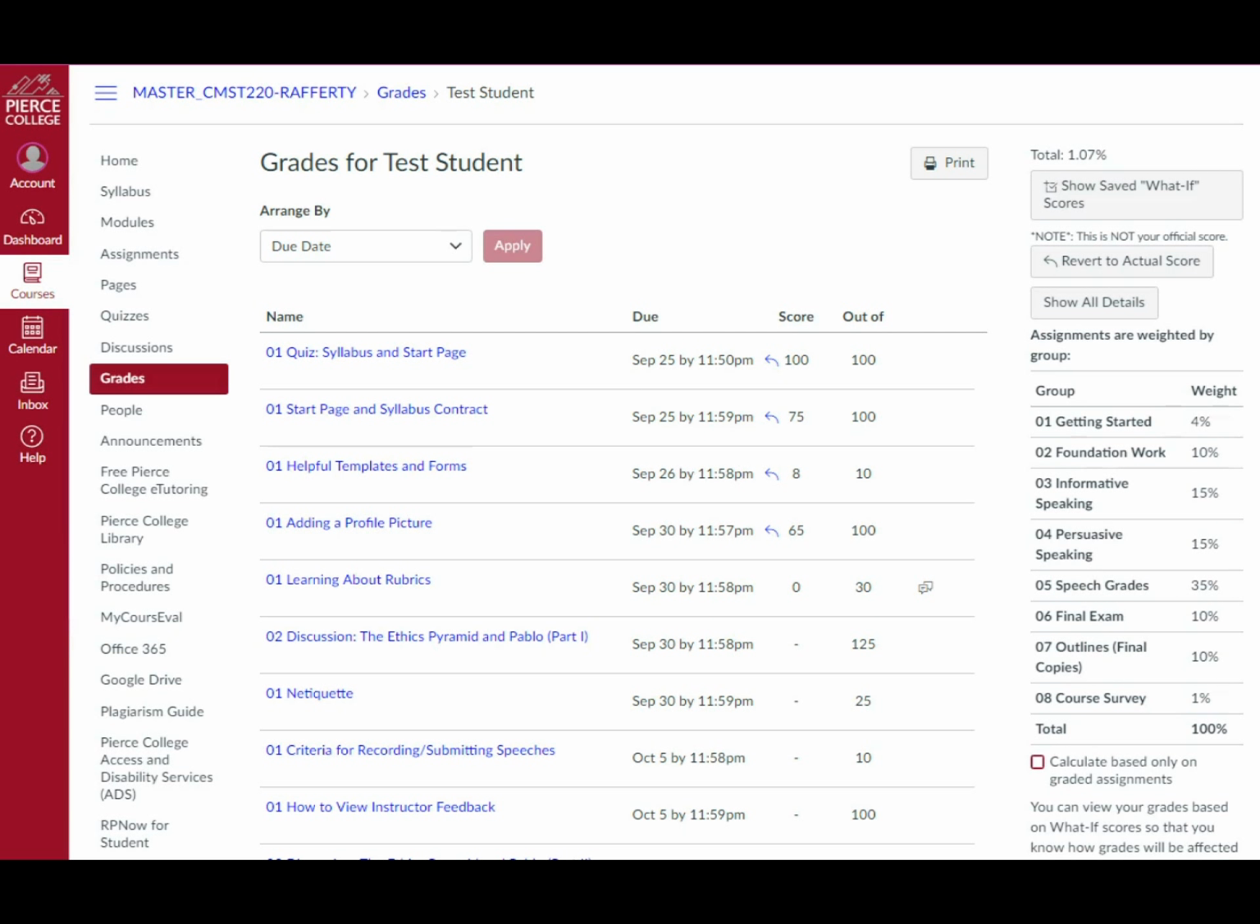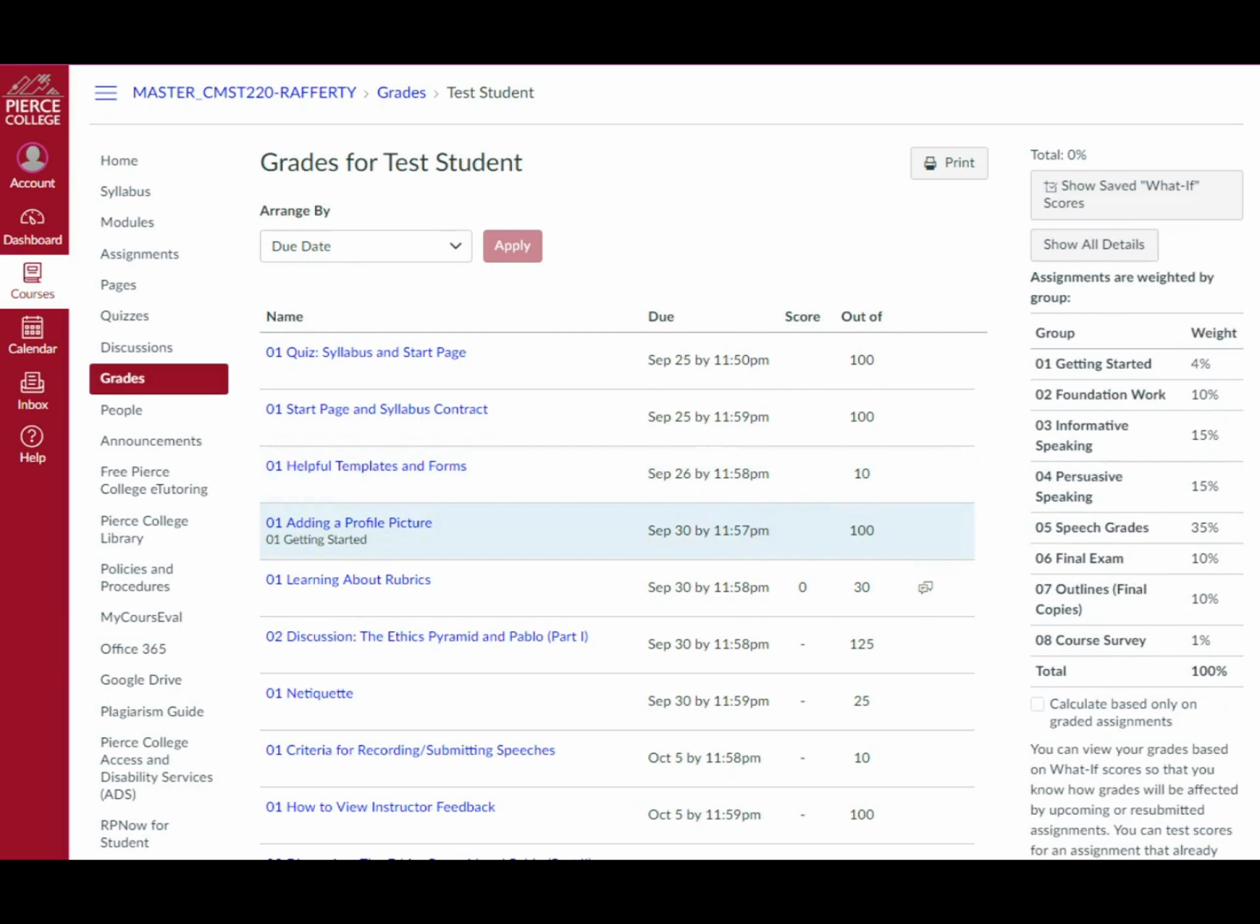Unchecking and checking this box shows the difference between a GPA based on graded assignments only and a GPA for the overall course. So it is a good idea to check and uncheck this box each time you review your grades. To remove these practice scores, simply click the undo arrows. Also note that assignments are weighted by group. Some modules count as only 4%, others are worth 10%, and some are worth 35% of your grade.